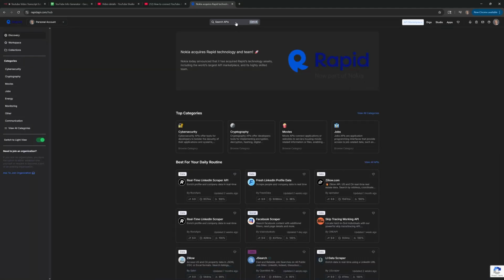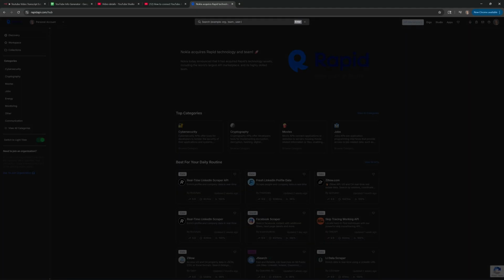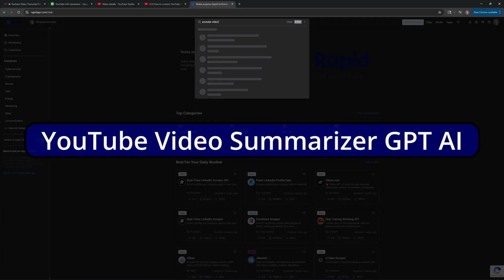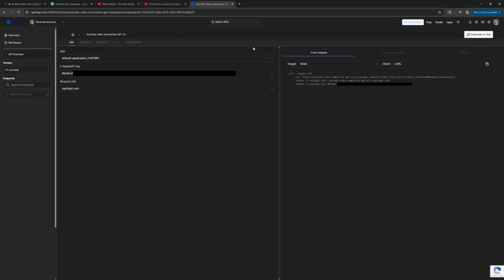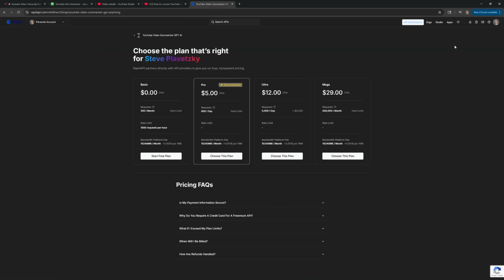Okay, so at the top, under search APIs, we want to look up YouTube video, and then we want to choose this YouTube video summarizer GPT AI. Now, just because it has GPT AI on it, it doesn't cost you any credits or anything on your API, so don't worry about that. If you look here at the top right, it is asking you to subscribe to test.